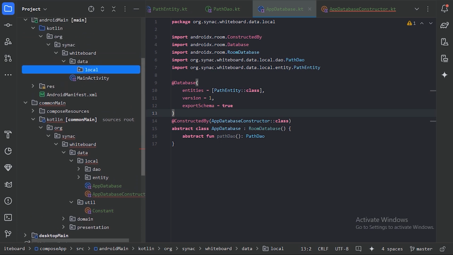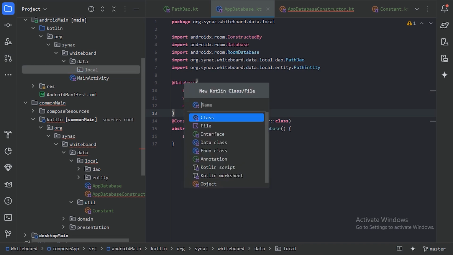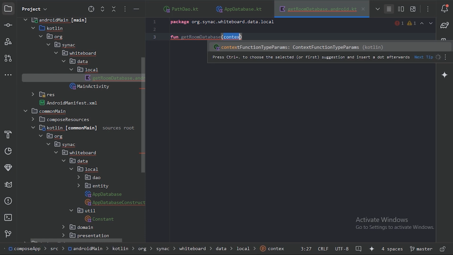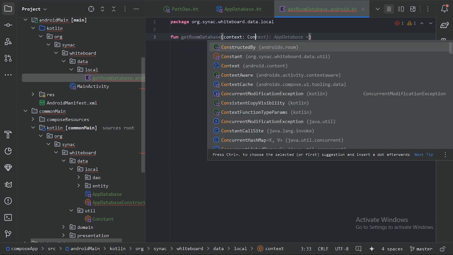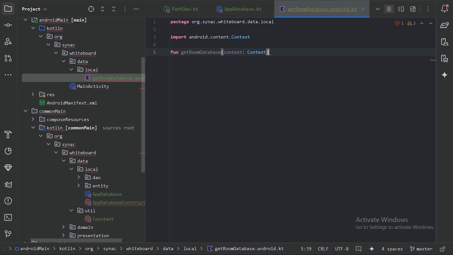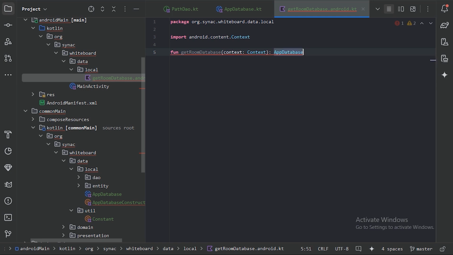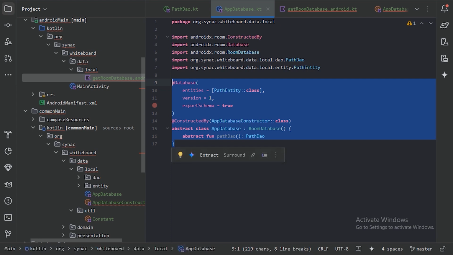And in our local package, let's create one file with the name getRoomDatabase, and this is in the Android directory, so we will use the android.kt, and here define a function with the same name getRoomDatabase, and on Android we need the context for this function, and this function will return us the object of this AppDatabase class. This AppDatabase class is the same we have specified for our room database.